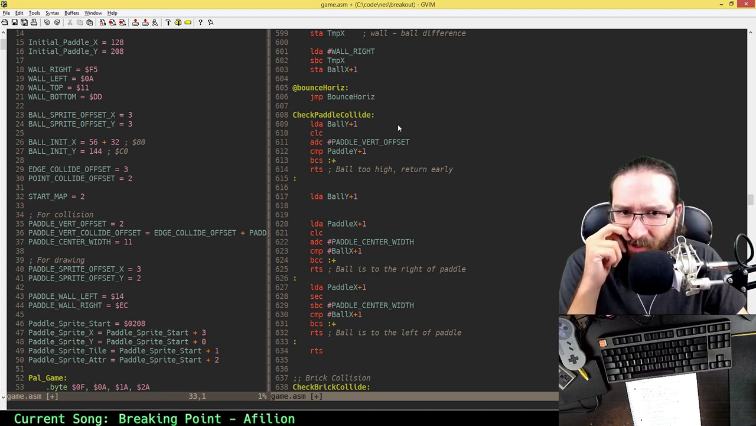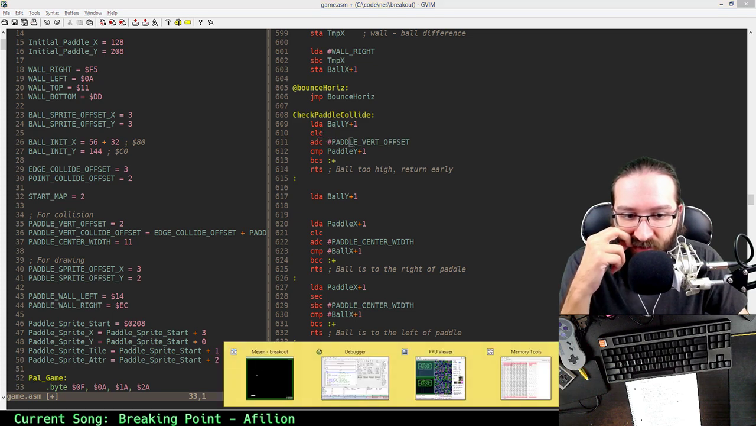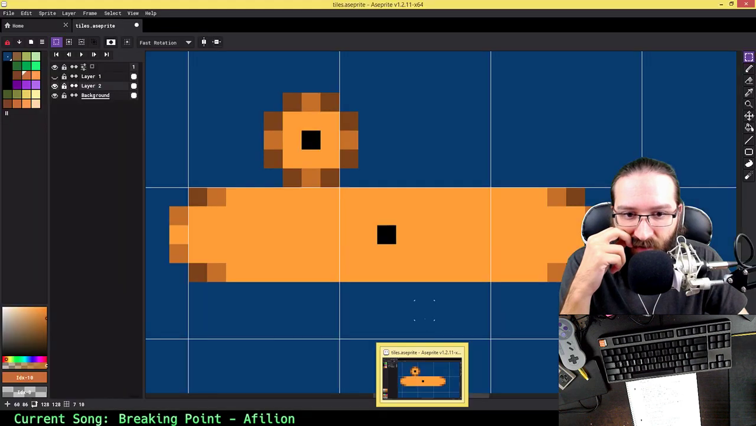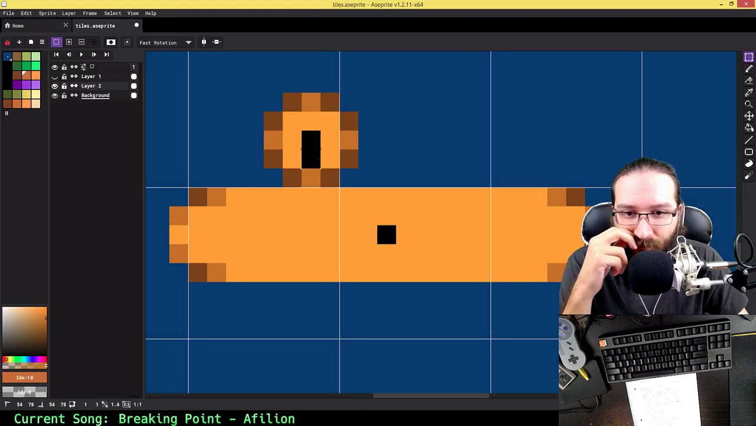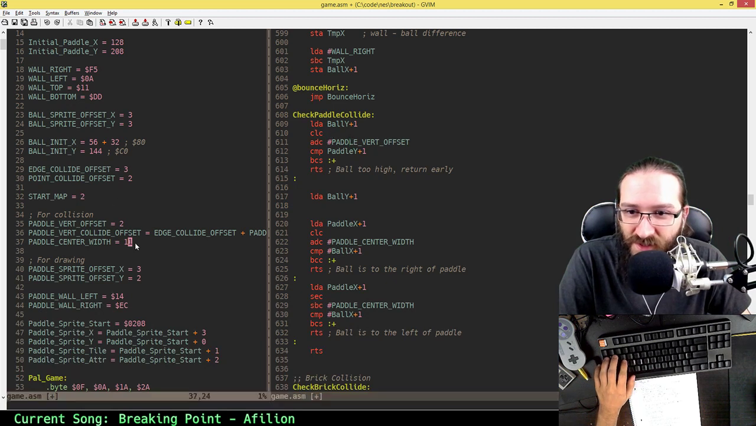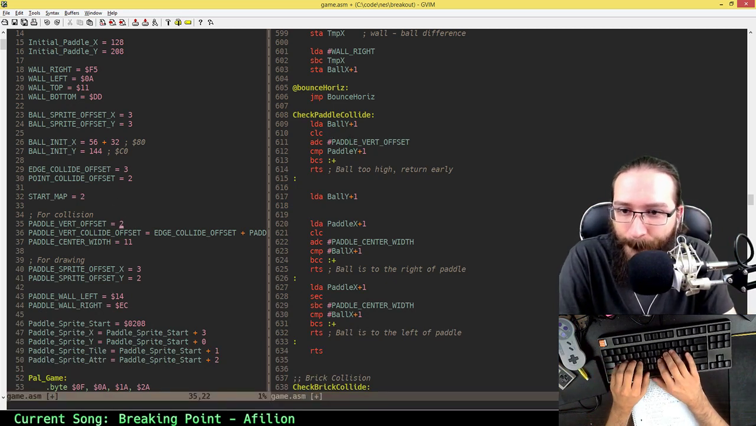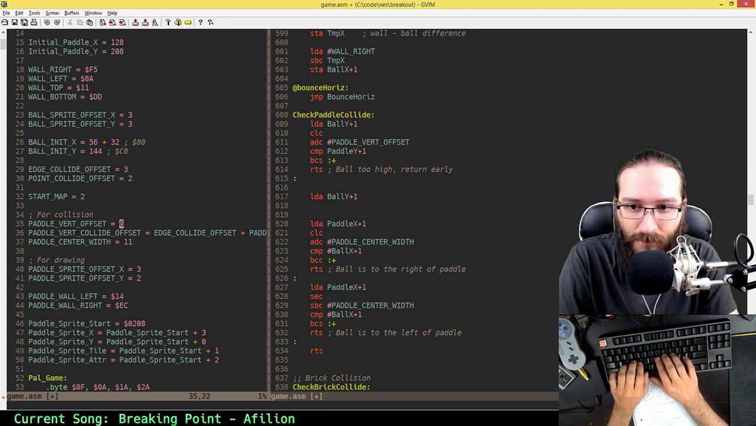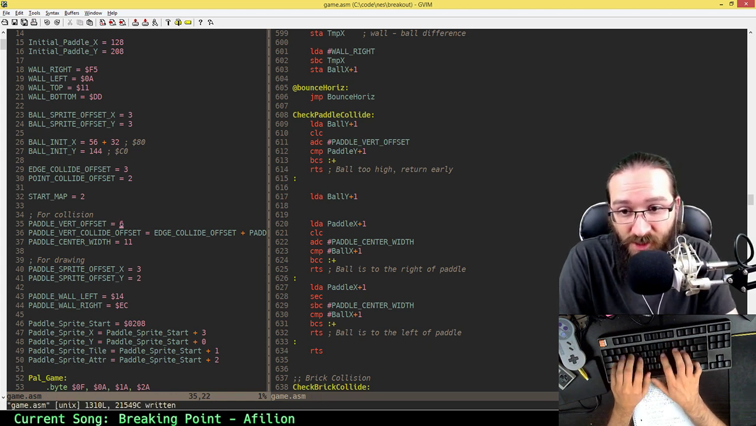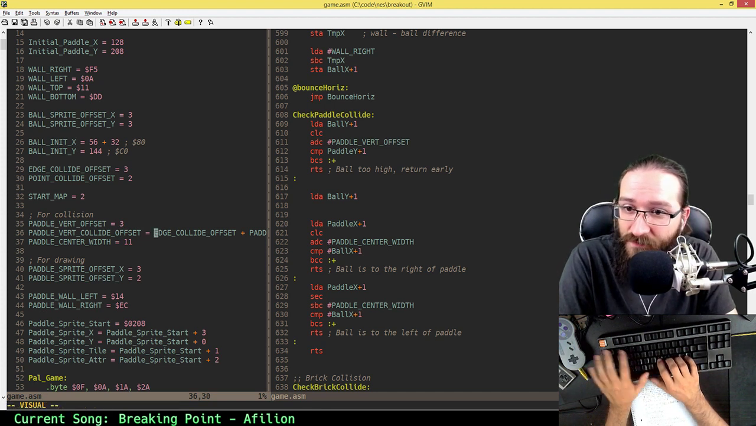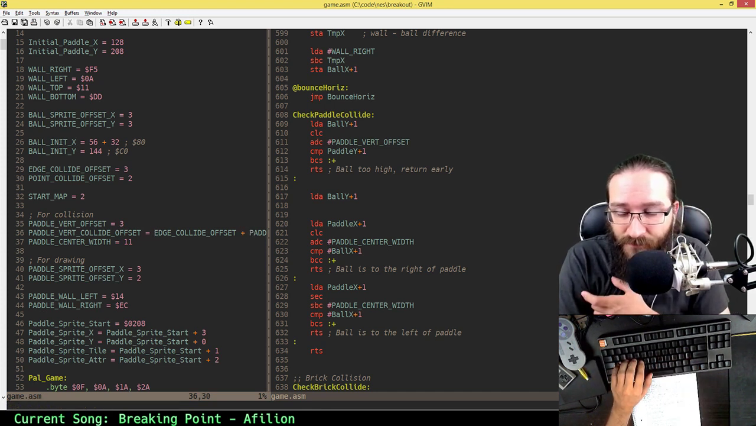Is that correct? I think so. Takes the Y, clears the carry, adds the offset. So that grabs this center point here, adds the offset, which should be that, right? So 1, 2, 3, 4, 5, 6. Should be 6. That's actually 5. Let's make that 6. No, that needs to be 3, because this is 3. That's gonna be 3. Okay.